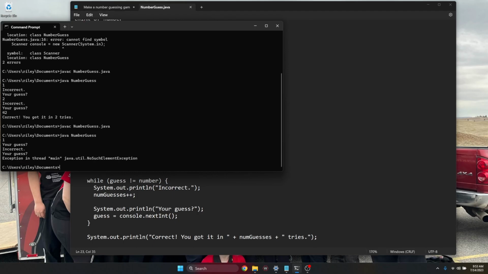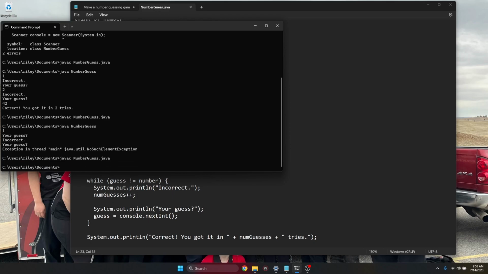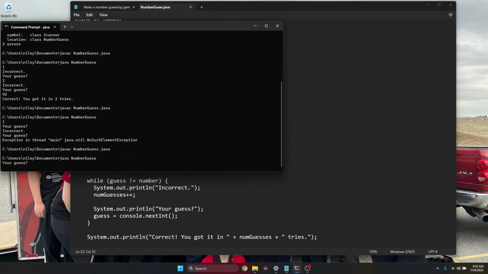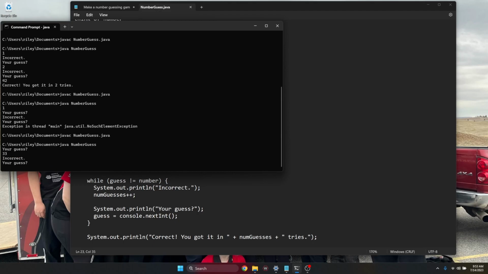And then Control C to exit this. And we will say compile and run. What's your guess? My guess is 33. Incorrect. What's your guess? Well, my guess is 100.